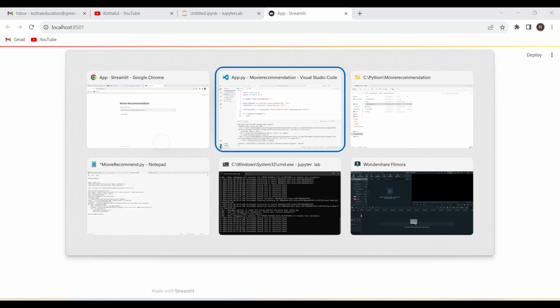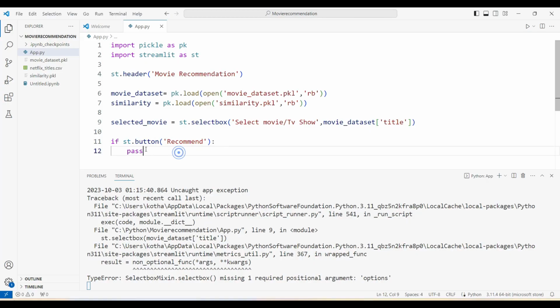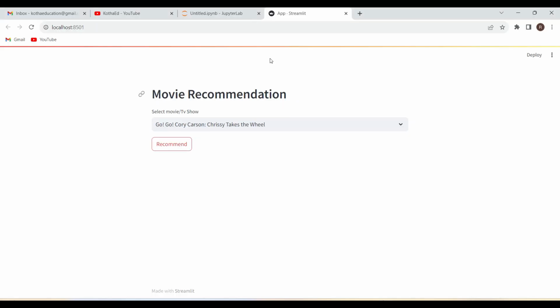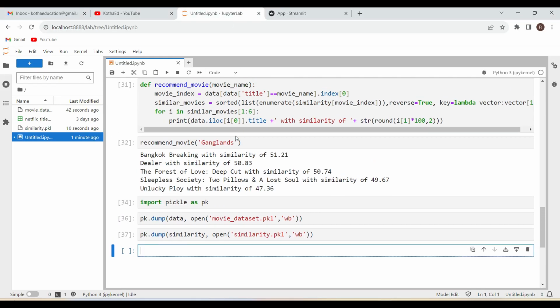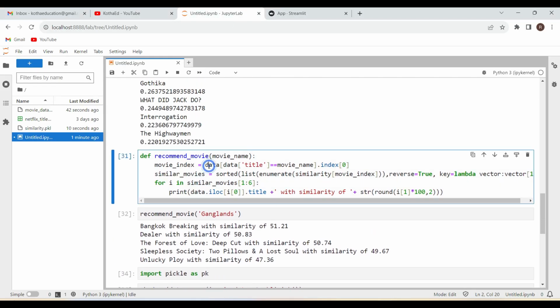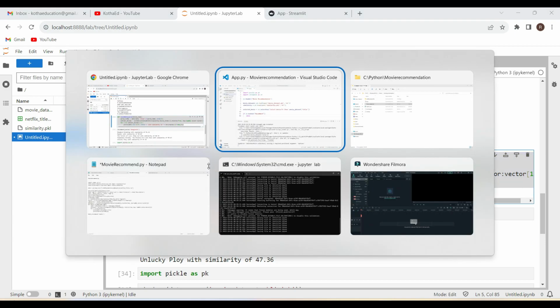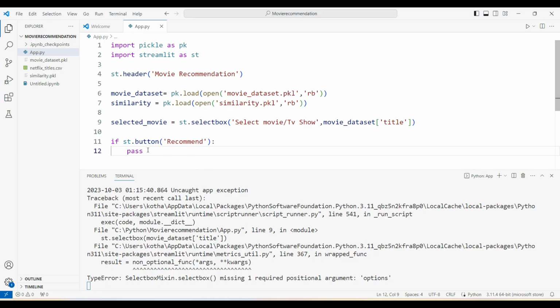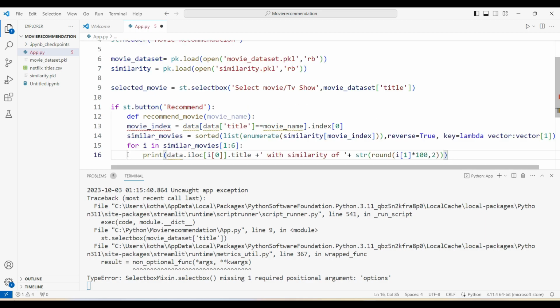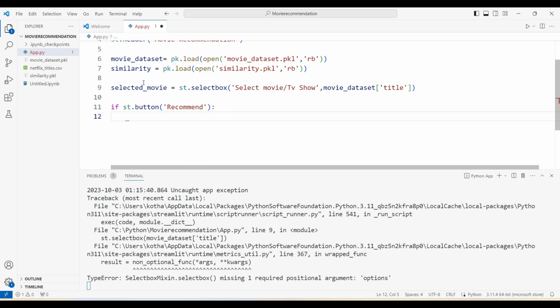Now we have developed a function for this, right? Once we pass the movie name, it automatically gives us the recommendations. Coming here to Jupyter Lab, copying this entire function from here, going to Visual Studio. I have pasted it. Okay, I have made some mistake. I should not be doing it here. Let me paste it here.